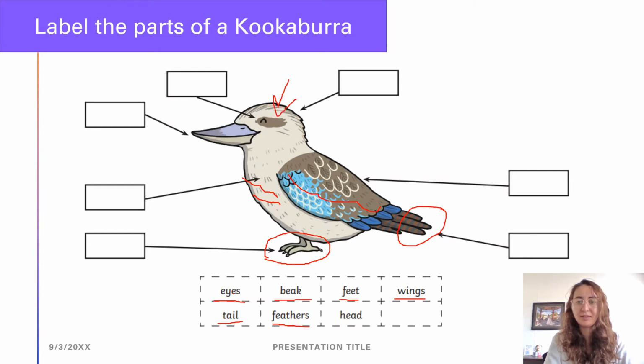All right. So I'd like you to either, on this page, you can try with printing it. You can write the words in. You can either draw your own kookaburra on a piece of paper and label it just the way we have with these words. Or you could even find a picture of a kookaburra and put it in the doc and then label. Either way, have lots of fun. And let's go to the next slide for the activity.